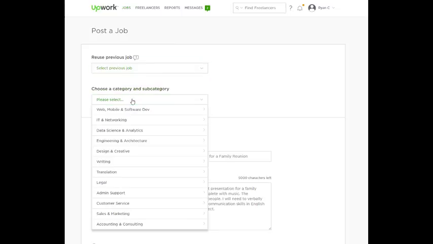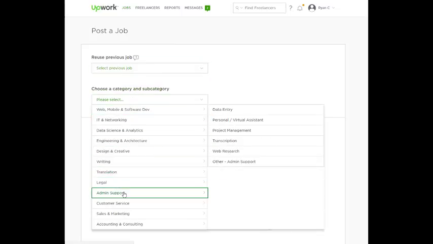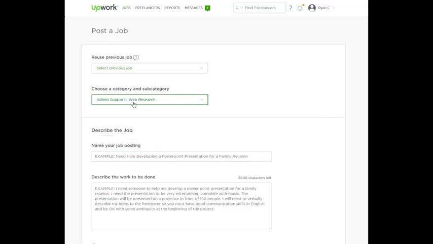I can then choose a category. Now, for today's example, I'm going to choose web research. And there you go, admin support, web research. Now, what I'm going to pretend to do today is create a project for listing out a startup that I have. It's all fictional. That's manufacturing healthcare products for the Chinese consumer market. So I want to hire someone who's going to come along and do some competitive research for me on the Chinese healthcare market. So I've chosen the web research option.